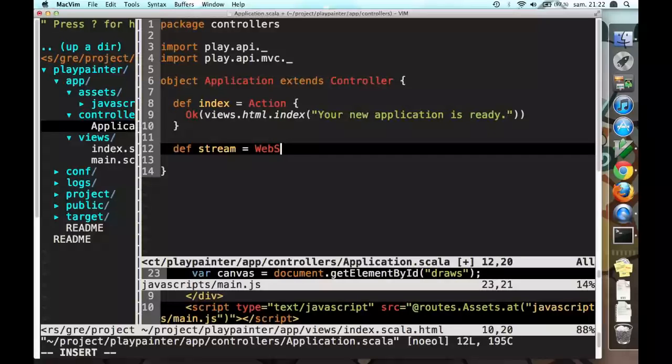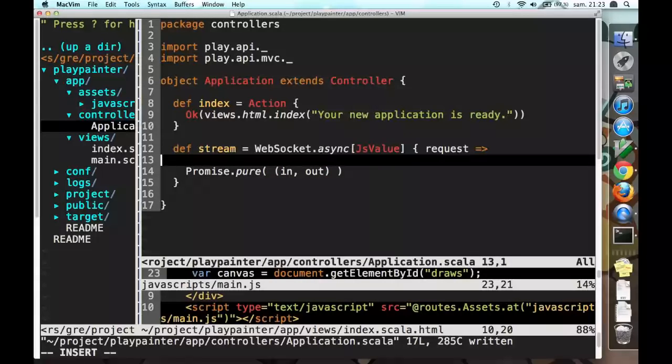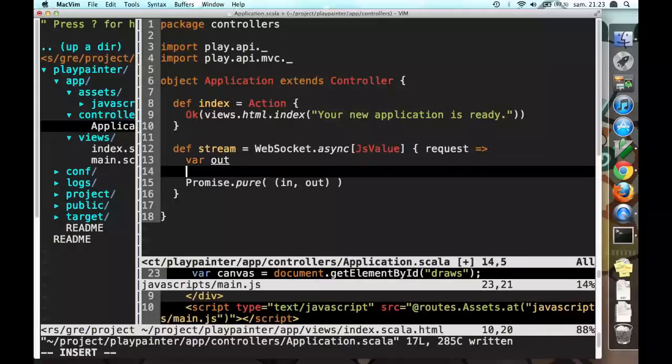And we need to use the WebSocket object and create an asynchronous result, which gets a request, and we need to return something with an input and an output stream. But it's going to be a promise of this, because it's asynchronous. So we need an out, which is an enumerator of a JS value, and an in, which is going to be an iteratee. If you want more detail about this, I recommend you see the documentation of Play Framework.